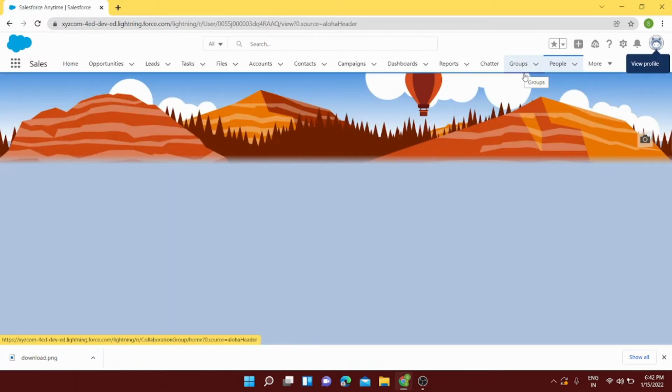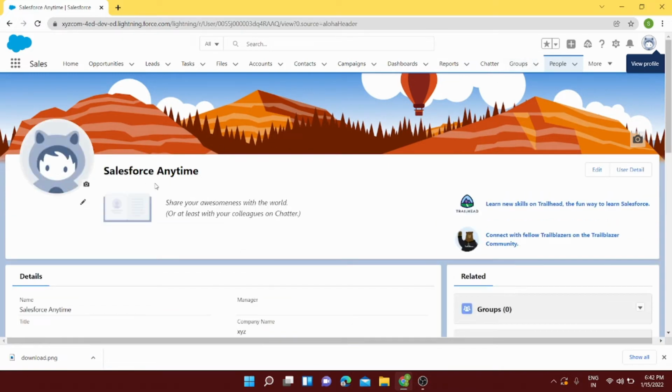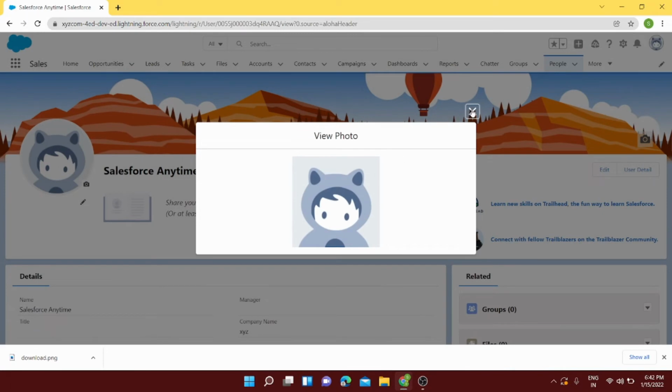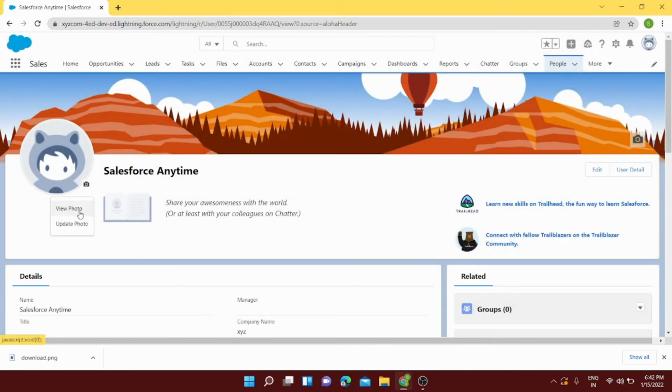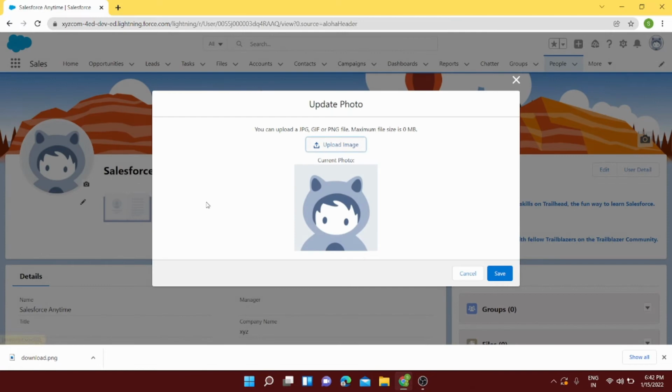Once we click on the picture, the profile will open for the user, and from here you can click on this camera icon. From here you can view the picture. This is the photo, and you can view and you can update the photo. So I'll click on update the photo.